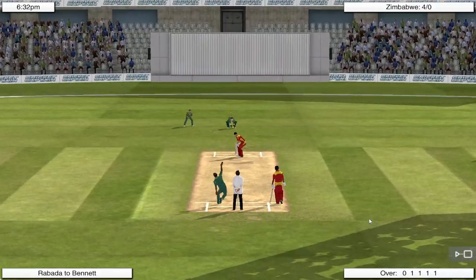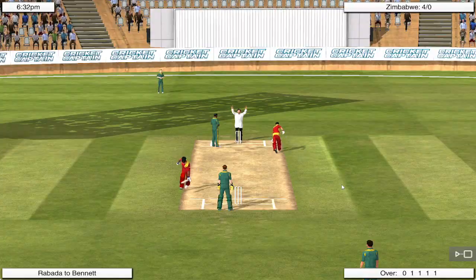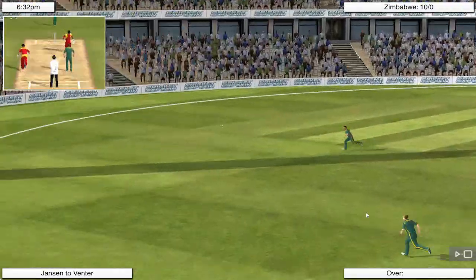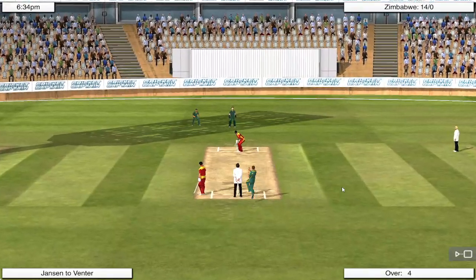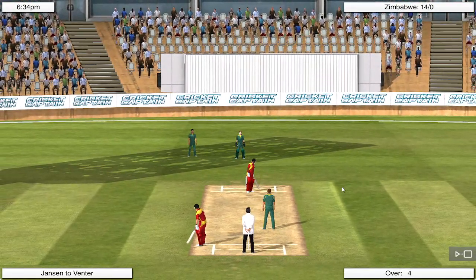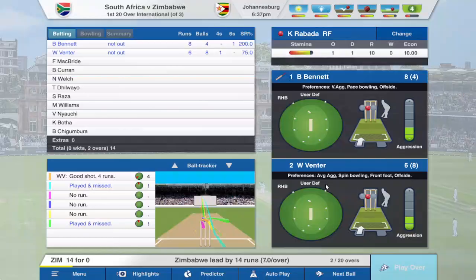Kagiso Rabada has the ball, and that is a brilliant shot out of the park for six. Marco Jansen with the ball now. That is another brilliant shot through the covers for four. And this time I think there is an edge, but they do not appeal. So another good ball. So 4 runs coming off the over.